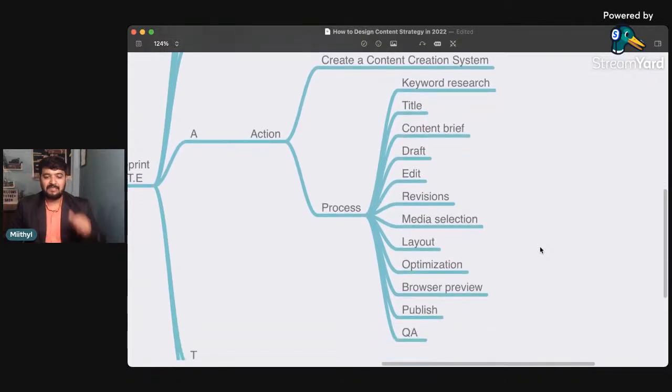So the process with respect to content, I have just shared one of the processes over here that I follow: keyword research, title, content brief, draft, then I edit it, revise it, then I do the media selection. I decide what the layout is going to be, how I optimize it based on the competition, and the browser preview, how it's going to look in the browser. Now when it comes to browser preview, there are three: one is desktop, second is tablet, and the third is mobile.